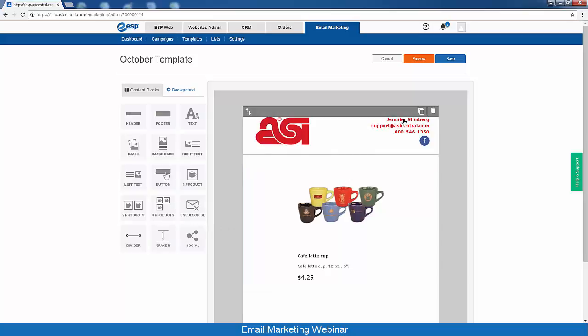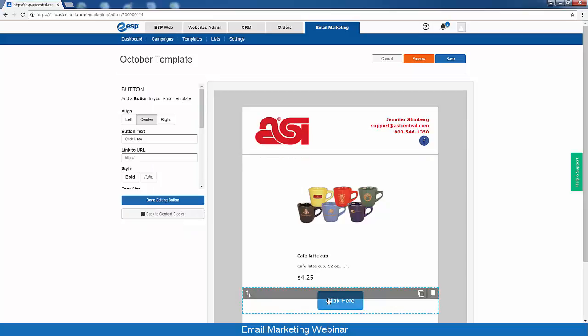So now I have my header and I have my product. I can add additional information as I see fit. I can add a button. A button is going to be able to link to a specific URL. So if I wanted to link, let's say, to my ESP website, I could just drag my button over. I can change what the button says. So I can say buy now. Okay, so let's say I did want to link to my ESP website.